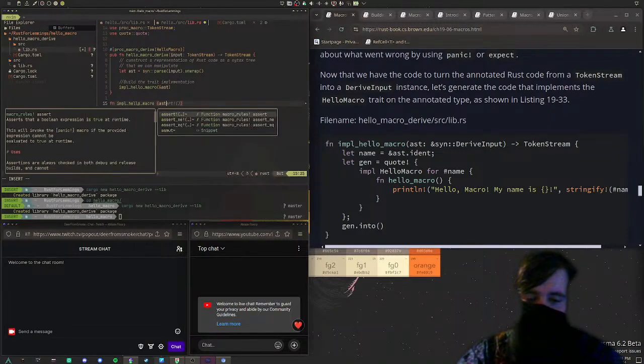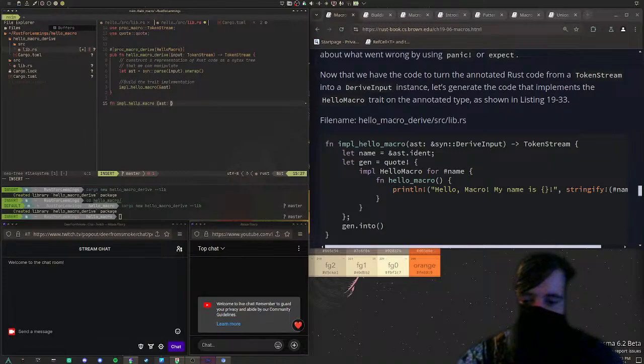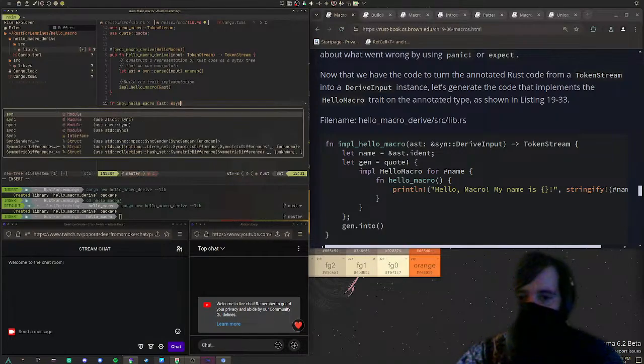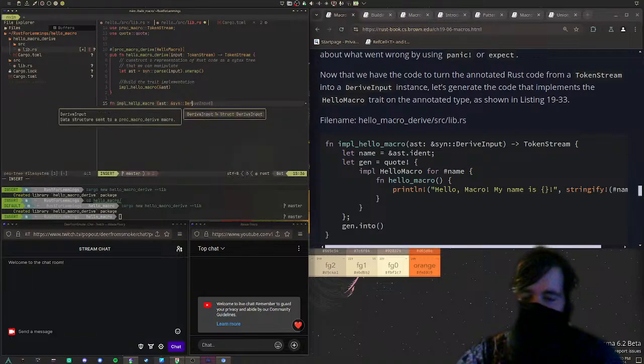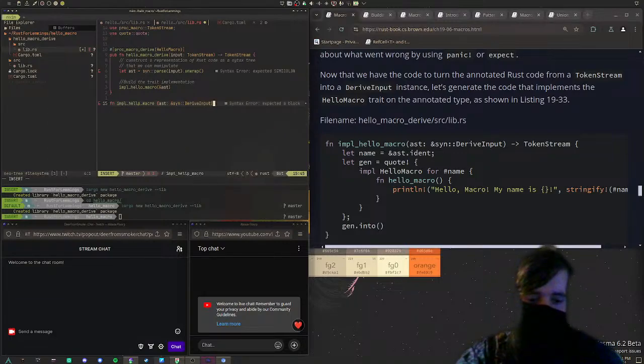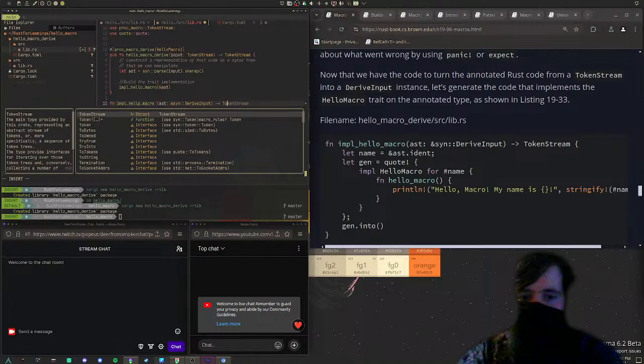Taking in an abstraction text tree, a reference to some derived input, and outputting a token stream.